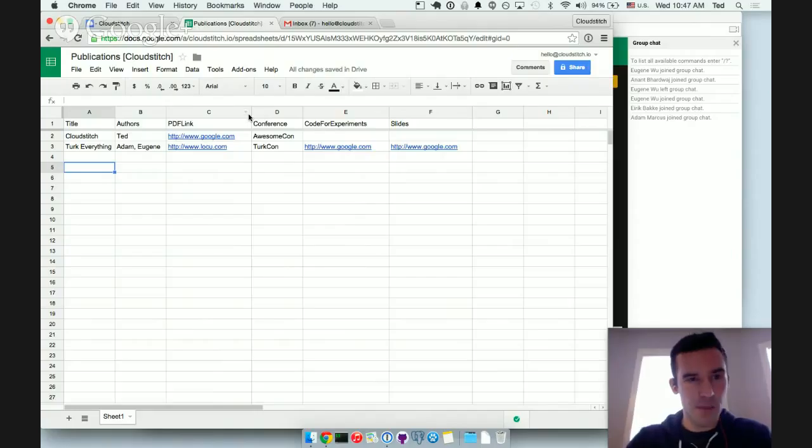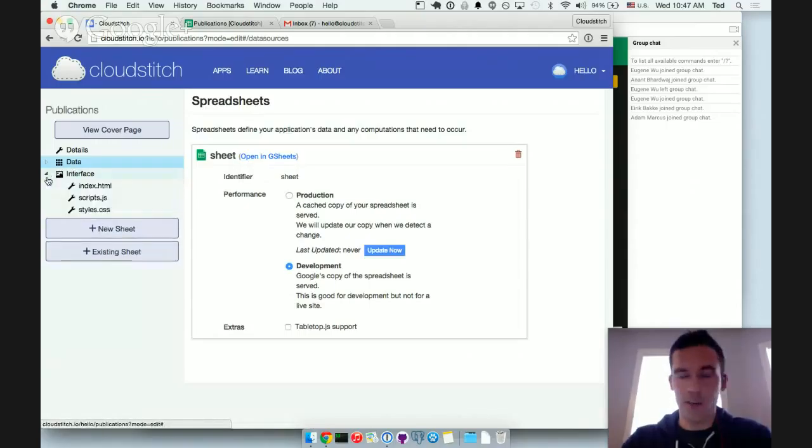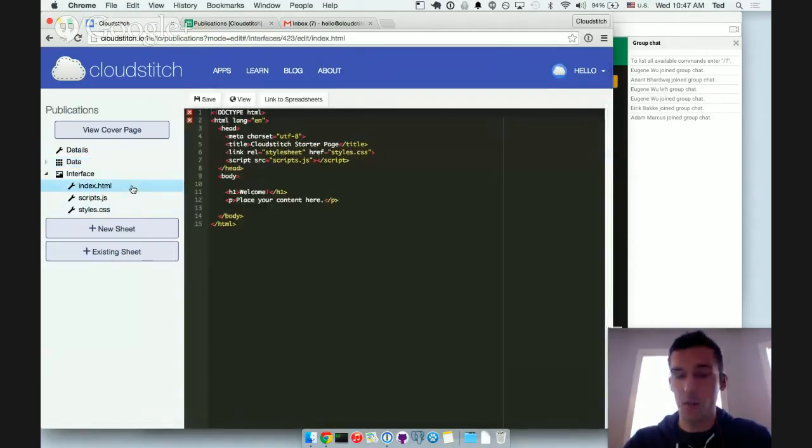So the next thing I'm going to do is go down into the interface tab, and there's a little rocker that lets you expand that interface tab. So I'm going to expand that, and this is just a playground, this index.html, scripts.js, styles.css. This is just a playground for you to experiment with writing and checking your code on the Cloudstitch site, and then you can copy and paste whatever you build onto your own production site if you'd like.